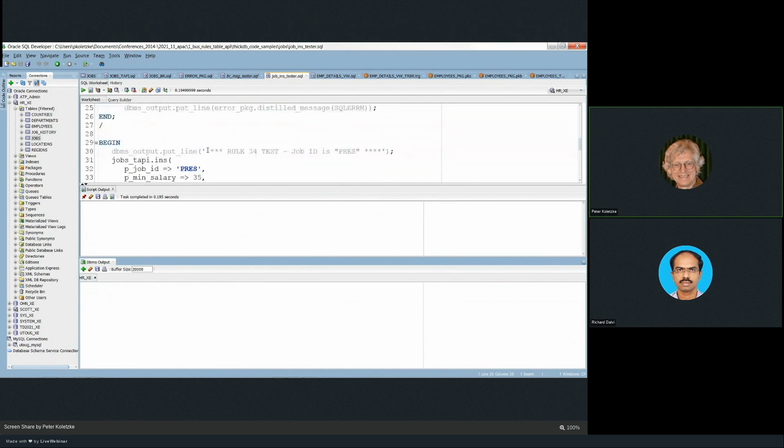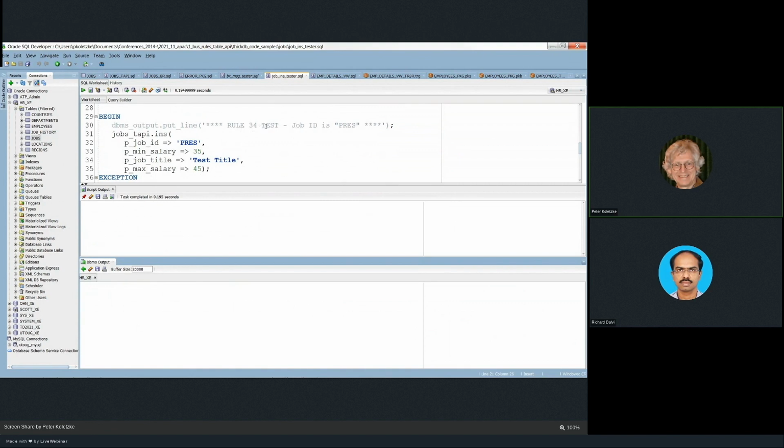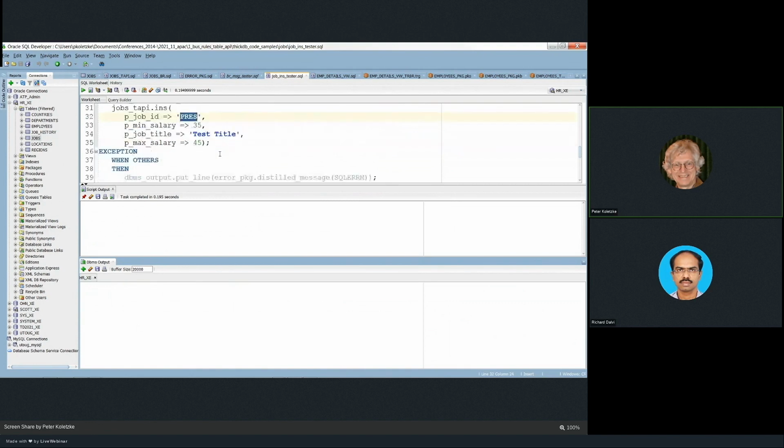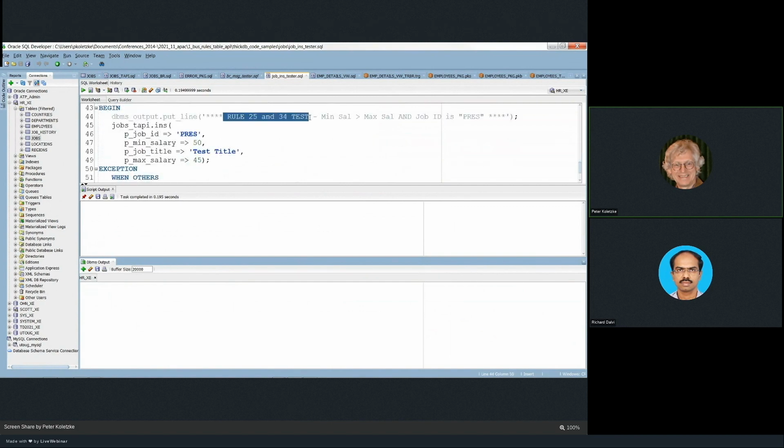This is showing a scenario where you've got data that's got more than one problem. And then rule number 34 is the job ID is press, and we're not allowing that. That's not something that can be done with this user interface. And then this is both of the business rule errors together. So we have the press, and we've got the min salary and max salary problem.